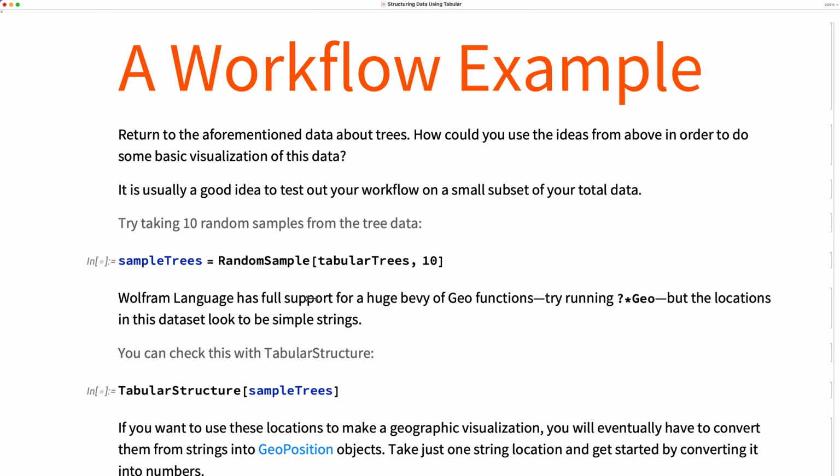So here's a little workflow example. We're going to go back to our tree data set, abandoning our lovely rectangles. How could we use these ideas that we've just now learned about in order to make a nice visualization of that data? I'd say typically when you're working with data, it's a good idea to just take a random sample from your data and work with that.